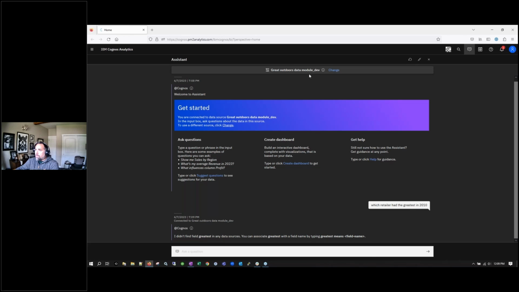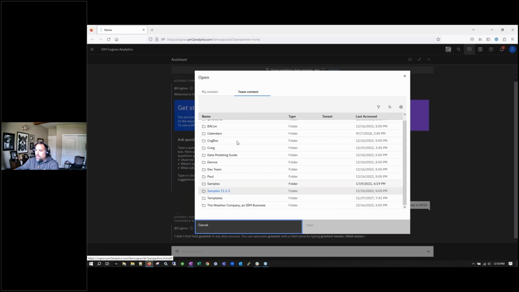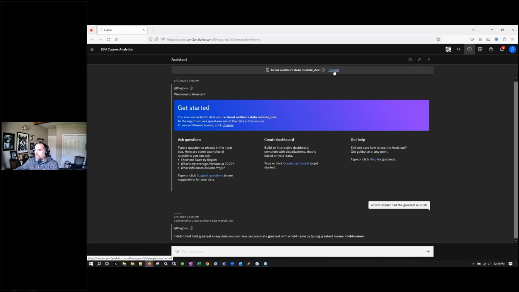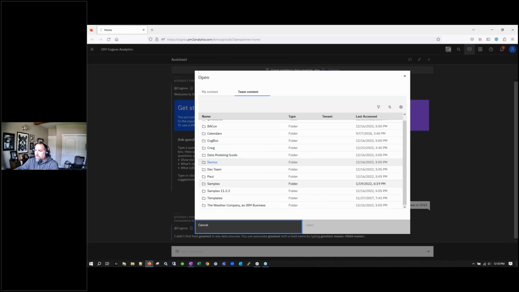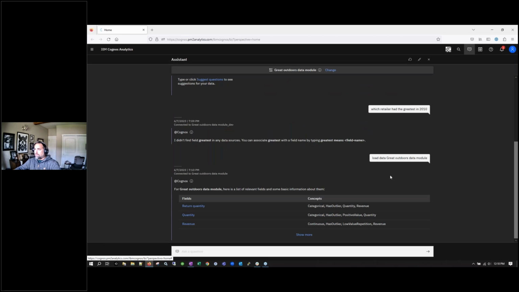So maybe I want to change this to a different data source. You can do that by clicking change right here. And I believe I've got a Great Outdoors data module here. All right, so now I've got it set to use this particular data module. So maybe if I ask this question, giving it the context of this data module, it's going to give me a little bit different result.